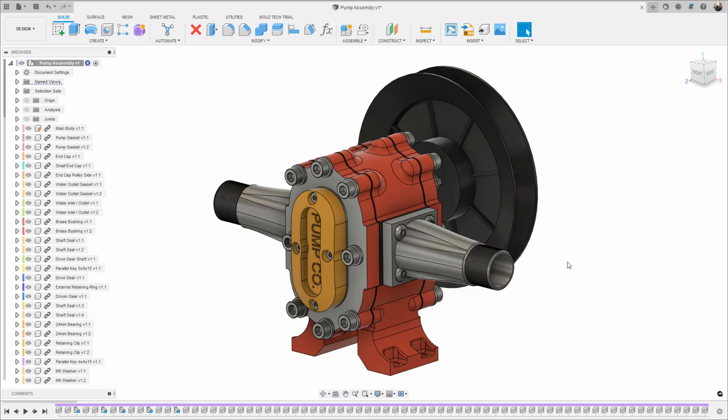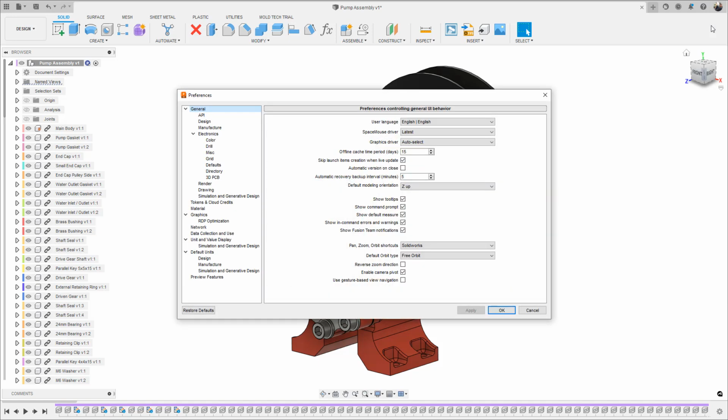Today we will be discussing how to set up and utilize your pan, zoom and orbit commands within our software. The best place to start with your controls is by looking into your preferences. Within this dialog, we can see the available presets and there is a link to a blog post in the description of this video for exact information on each one.